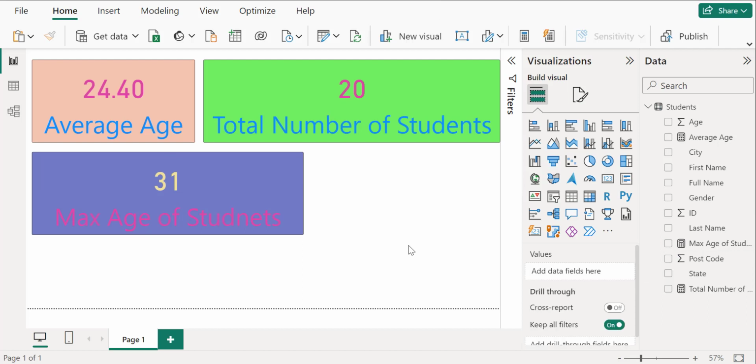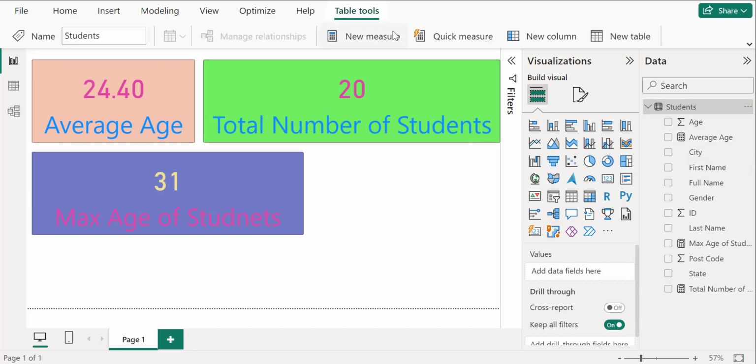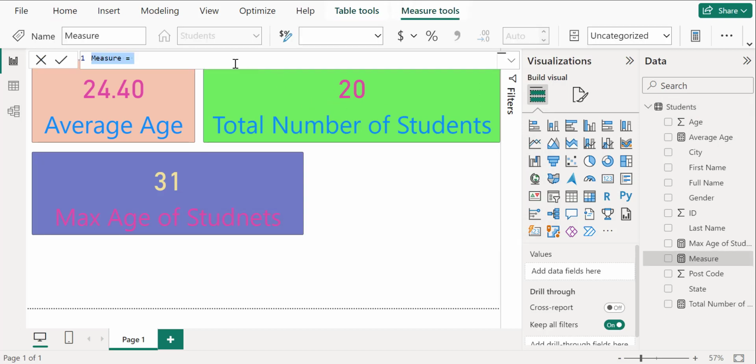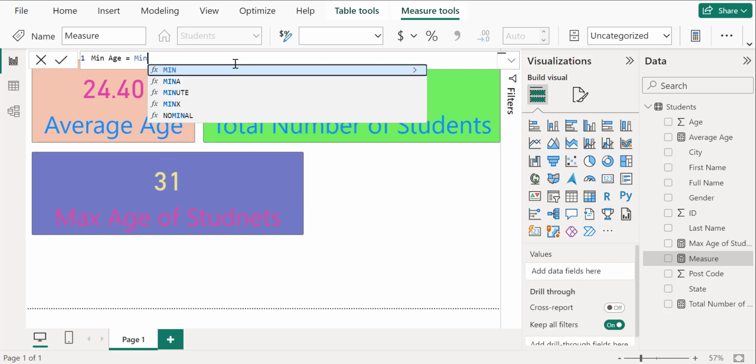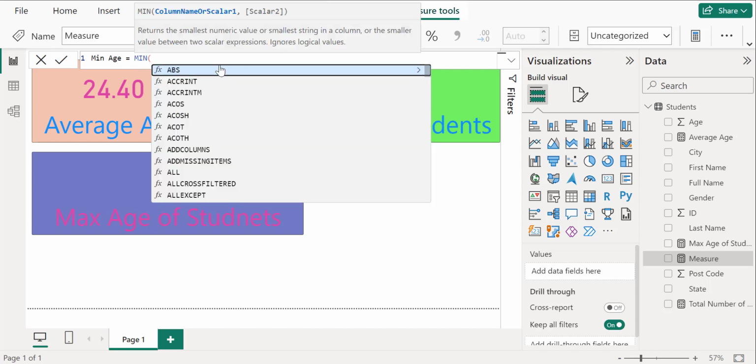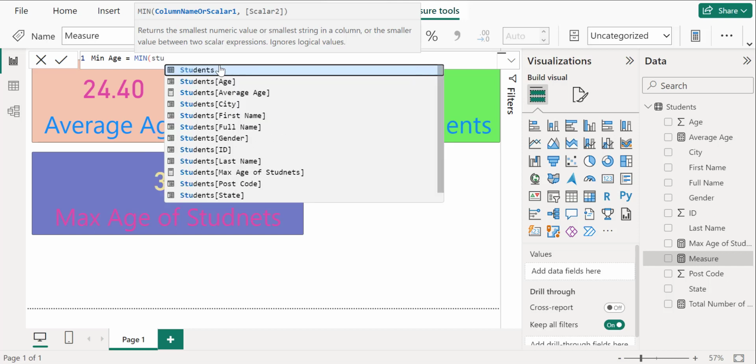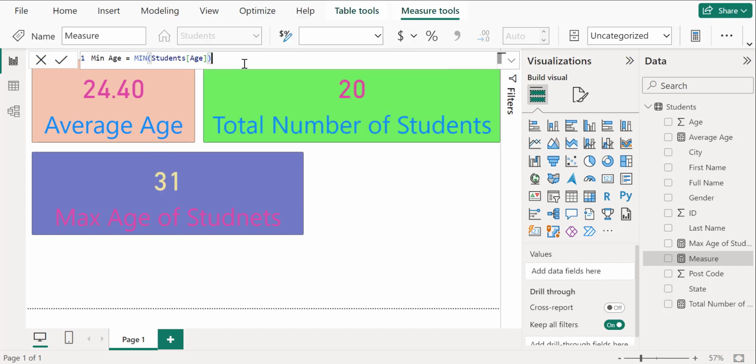Okay, so if you want to show the minimum age of the students, use another measure. Select table, click new measure, and say minimum age equals to, it has a function minimum, and then which table, students table, and age here. Now we have a new measure with a calculator icon in front of it.